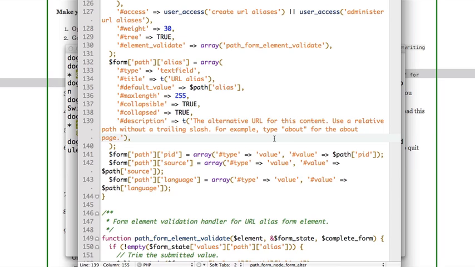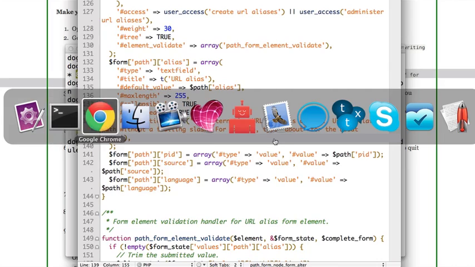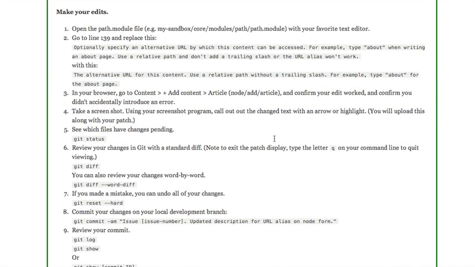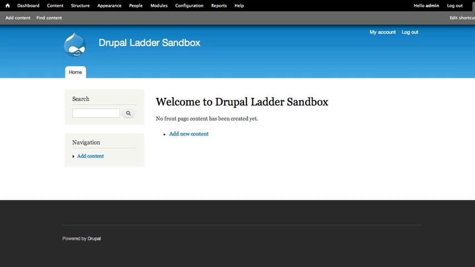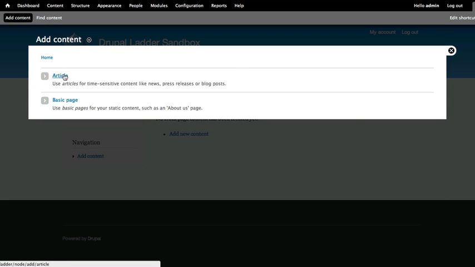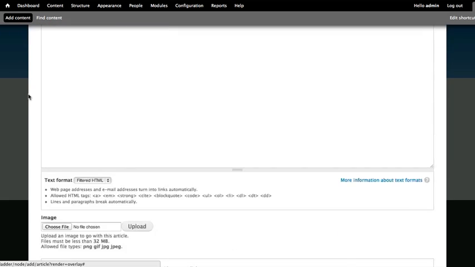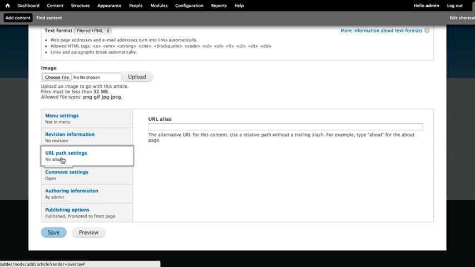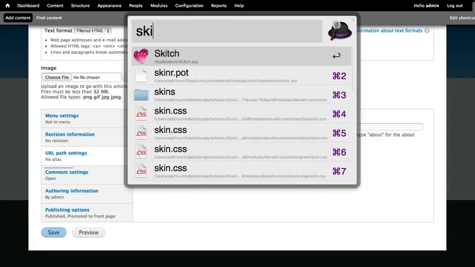Okay. Now that I have the actual change in the code, what I need to do is go back and check it. So I'm going to go into my sandbox site and go add some content, and just add an article. It doesn't matter what content we're adding here. I just want to go to where the bug was and where the fix is. So this is the fix. This is the correct text that I've just added. That looks fine, and it doesn't look like it's messing anything else up, and I'm not getting any parse errors or anything like that. So I think everything's good.